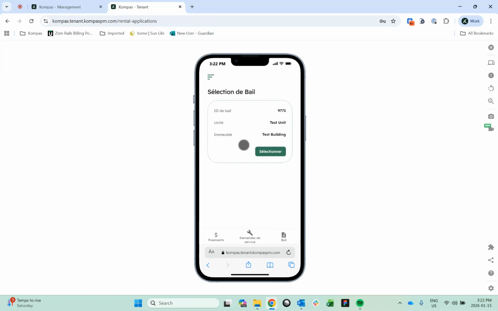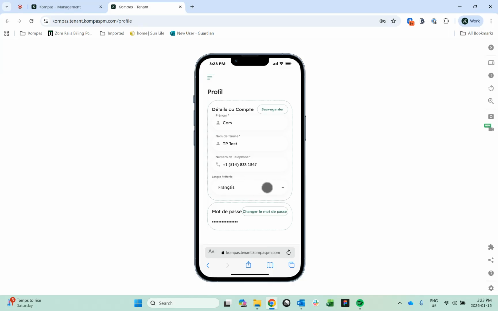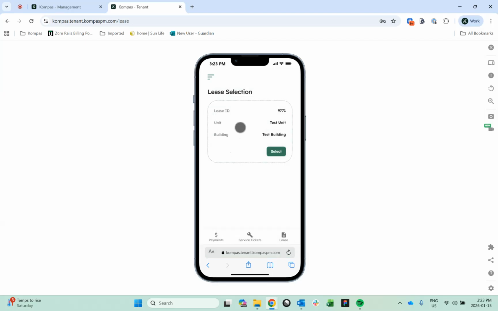The first page that they're going to see is they're going to choose their lease. A tenant may only have one lease, or they may have multiple leases, for which they could see all of their leases through the same login. By default, the app will be in French. If ever the tenant wants to change the language of their app, they will have the ability to go to their navigation and in their profile, set their language preference. So they can change it to English and the app will change to English. They can go into French and the app will change into French. We're going to do our demonstration in English, and we're going to go back to our lease.